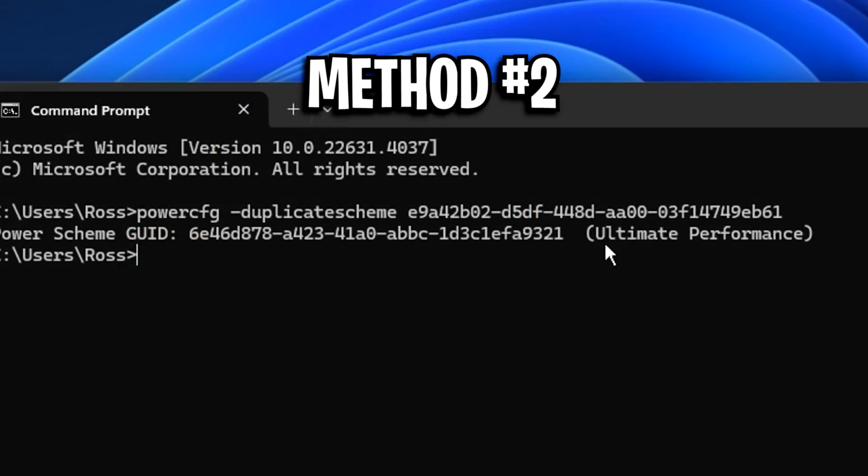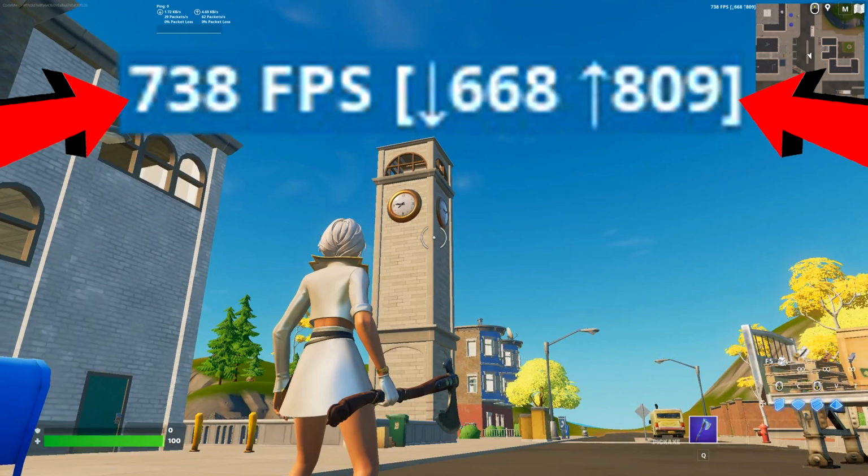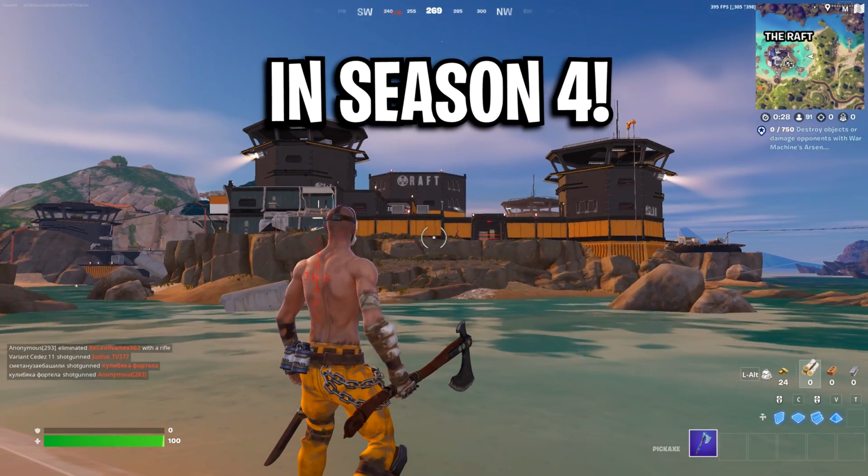These are three main optimizations you can make to actually boost your FPS in Season 4.